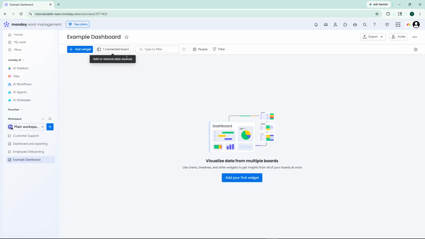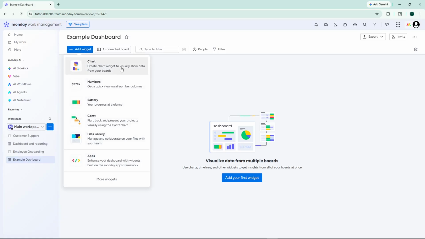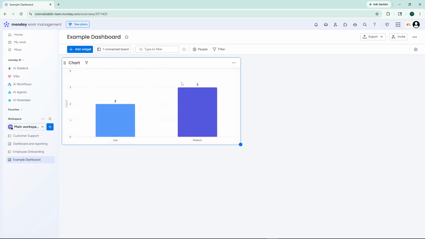With your boards connected, you can now start adding widgets to display your data. In the top menu, click Add Widget. A menu will appear showing you all the different widget types available. You'll see options like chart, numbers, battery, Gantt, files gallery, apps, and many more. Each widget type serves a different purpose, so select the one that best fits the kind of information you want to display. For example, if you want to show progress metrics, you might choose numbers or battery. If you need to visualize timelines, Gantt would be more appropriate.